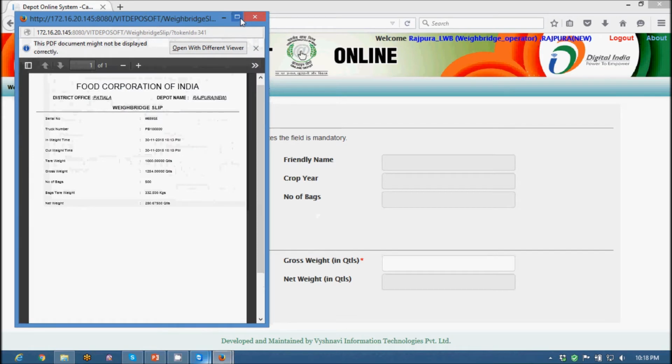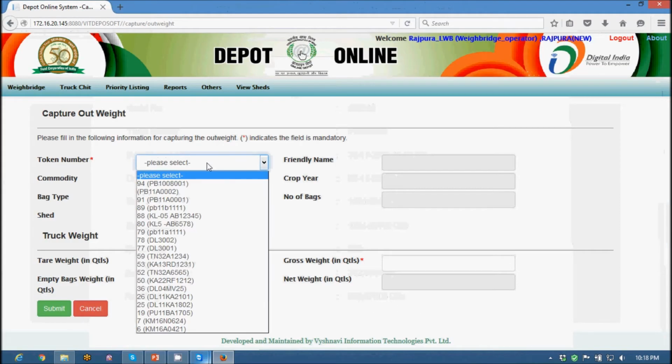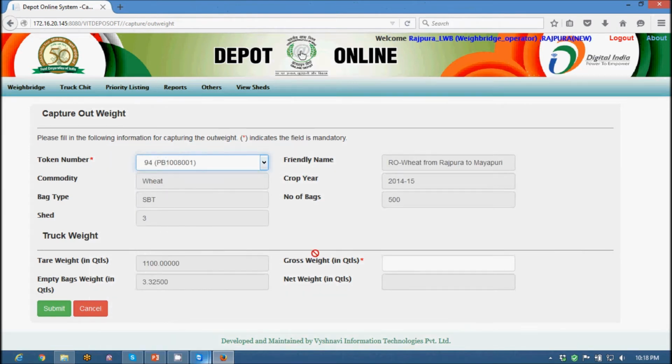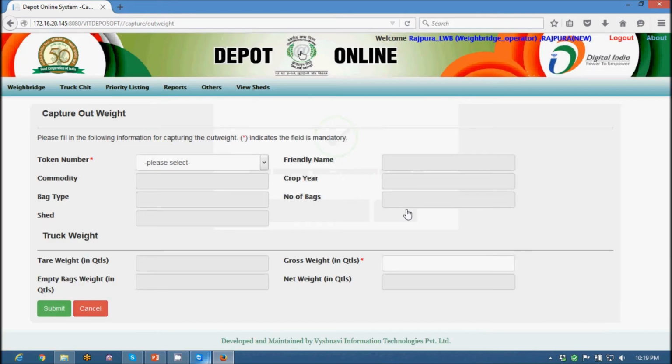Let us see what is captured over here. The weighbridge slip provides us the information about the in weight time, the outweight time, the tare weight, the gross weight, the number of bags, the tare weight of the bags, and the net weight in quintals. Now let us quickly capture the outweight of the second truck, for which the token number was 94. Let's imagine in this case the gross weight is 1352, and this is submitted. Once again the weighbridge slip is generated. Let us not open that this time.